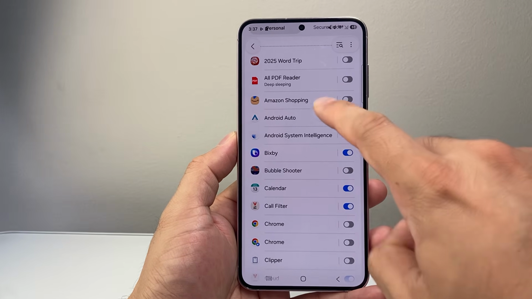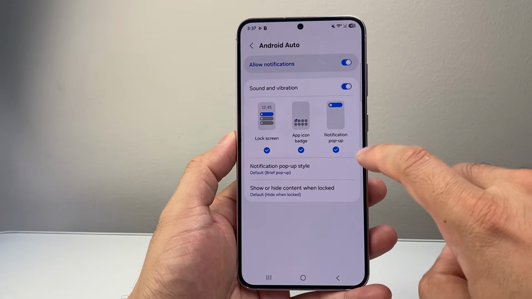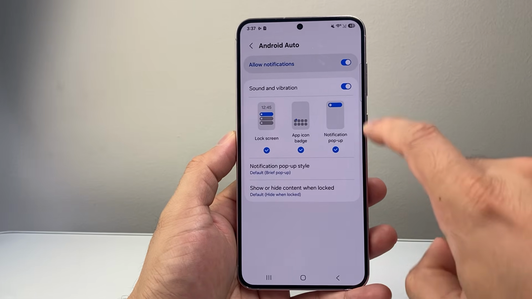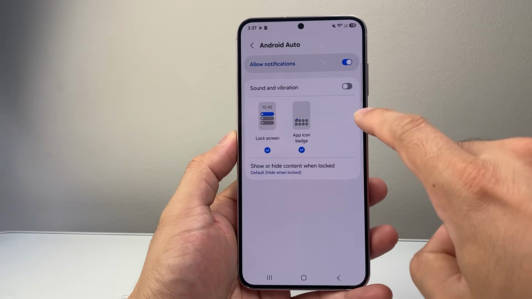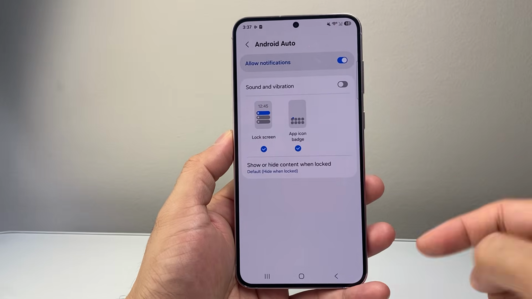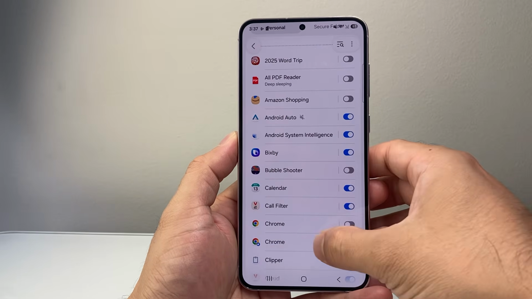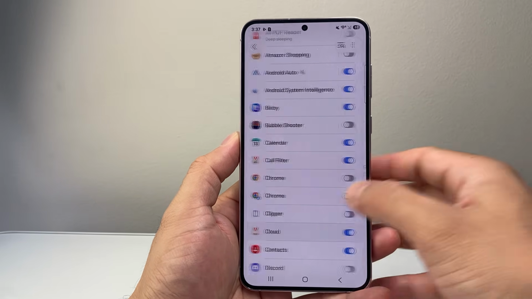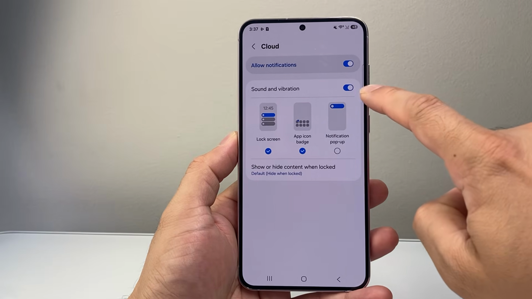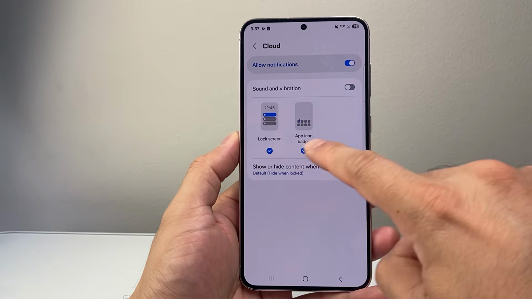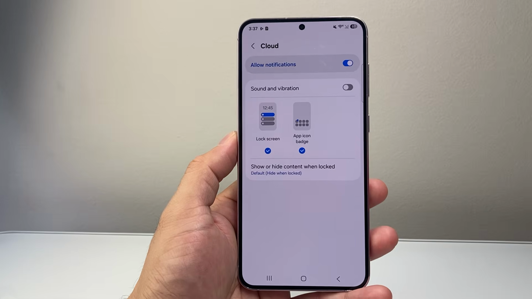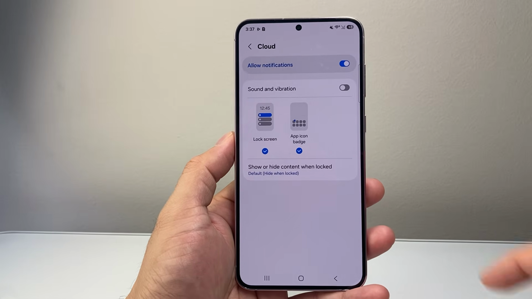Additionally, for any of the apps, for example, if you tap on an app, you can also go ahead and turn off sounds and vibration and still get notifications. So it may be another option for you. So if you find an app that's constantly giving you sound notifications that you don't want, you can just turn off that and get the lock screen and app icon and disable or turn that off.